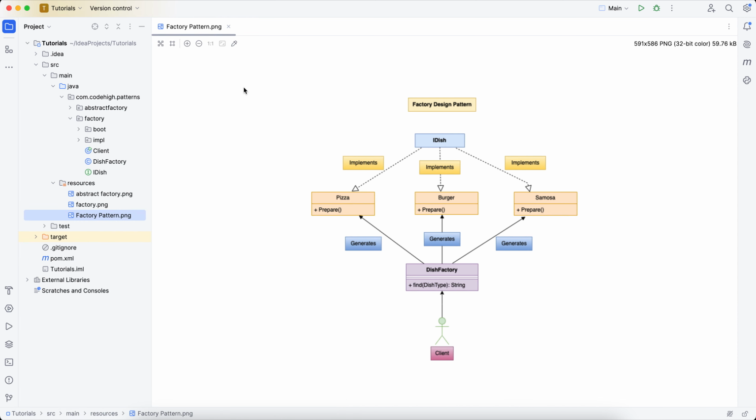So for demonstrating the factory design pattern in Core Java, I have taken an example of a dish kind of thing. So let's say you want to eat something, right? Now based on whatever you want to eat, based on your dish type, this factory design pattern will give you the object of respective dish, right? So let's say iDish is an interface, and these three classes pizza, burger, samosa are implementing this iDish, right?